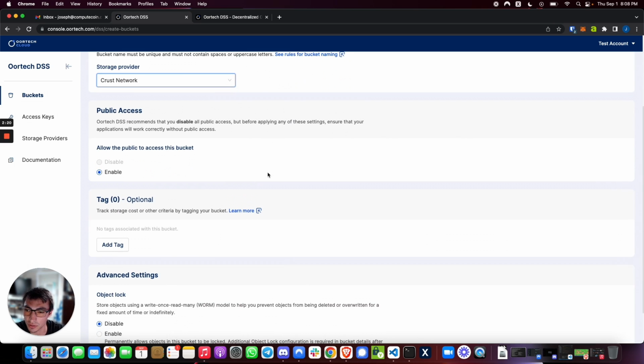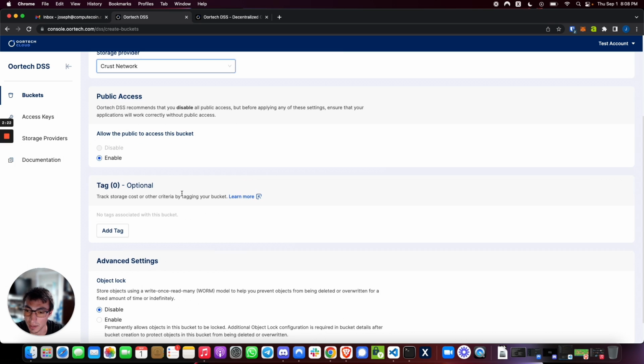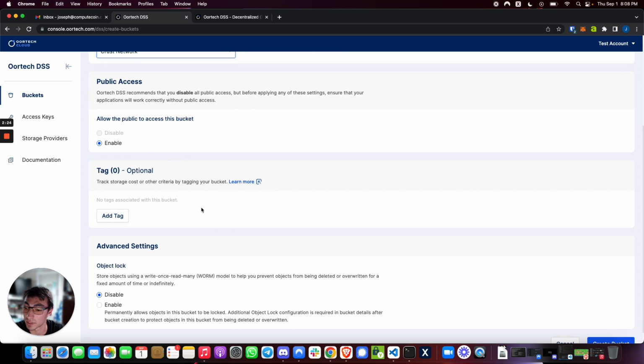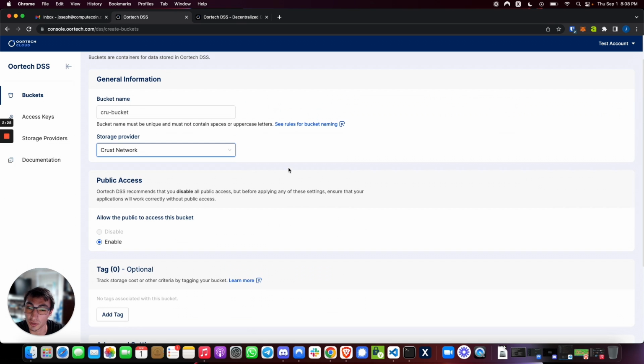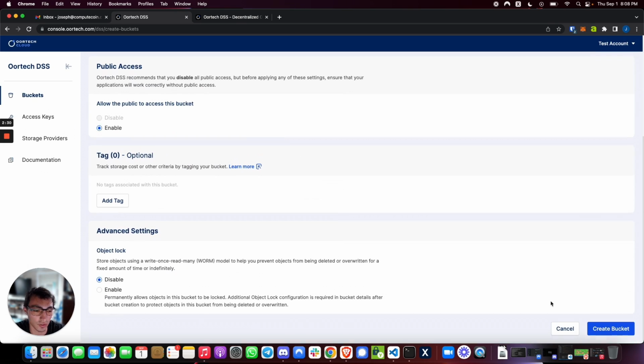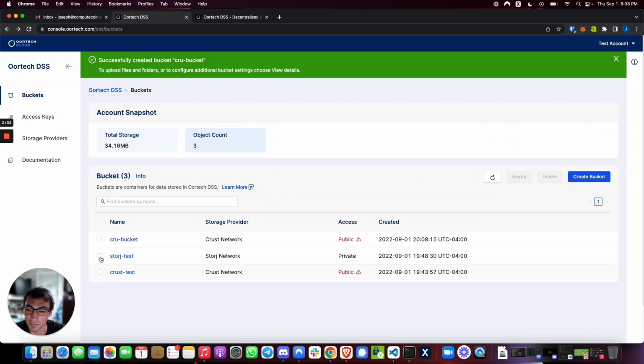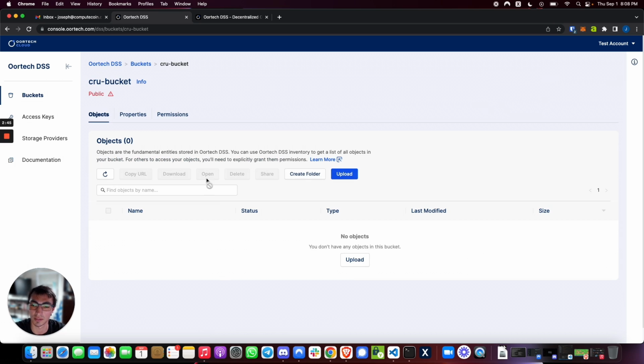Now there's some additional information and optional things that you could do if needed, but for today's demo, we're just going to show a simple file upload and where that file is stored. So I've named my bucket, and now it's created. So here's my Crust bucket, and we can see there's a little warning here. The access is public, right? It's stored on the IPFS network, which is public. Anybody could see it if they find it.